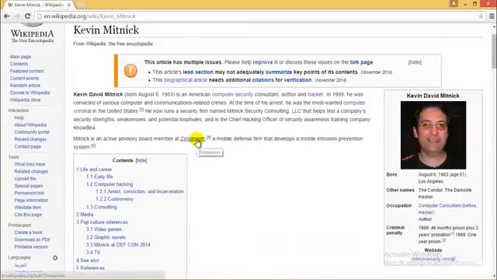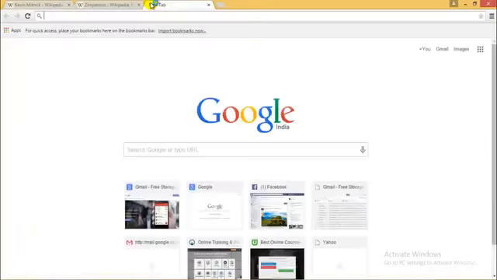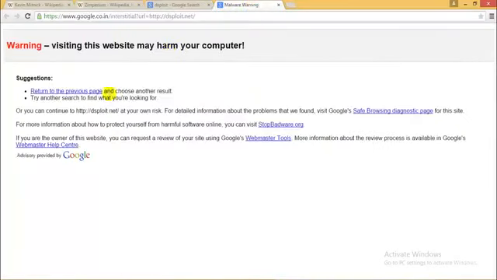Zimperium, if you don't know what Zimperium is, is the latest hacking tool for the Android operating system, and I myself did not know that Kevin Mitnick made that. Previously it was named DSploit, and now it's known as Zimperium. It is an application to go ahead and do phishing attacks.